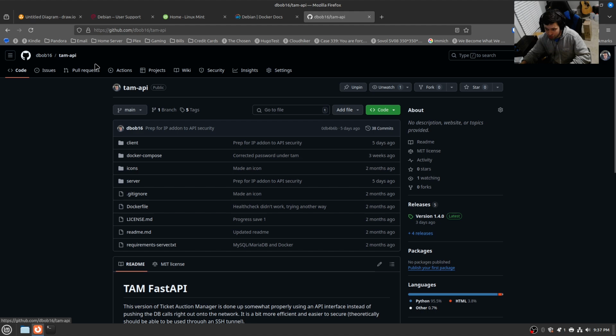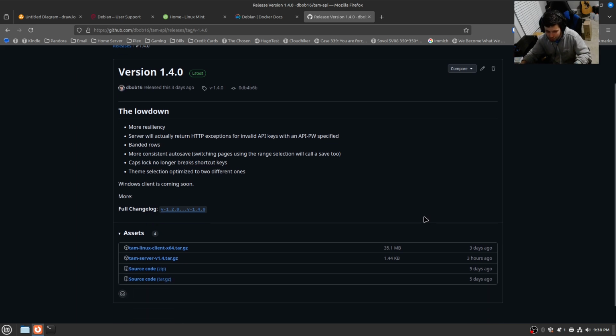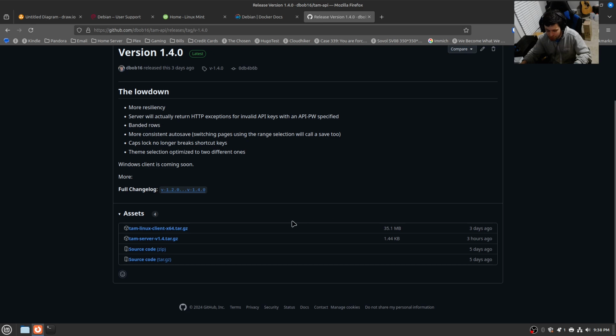GitHub page for Ticket Auction Manager, I usually try to keep things organized into releases. Every major set of changes I make to the program, I try to make a release for it. So for instance, I'm redoing this video because I made major changes in how you install the server version, or the server part of it. So that's all on the release page for this release.